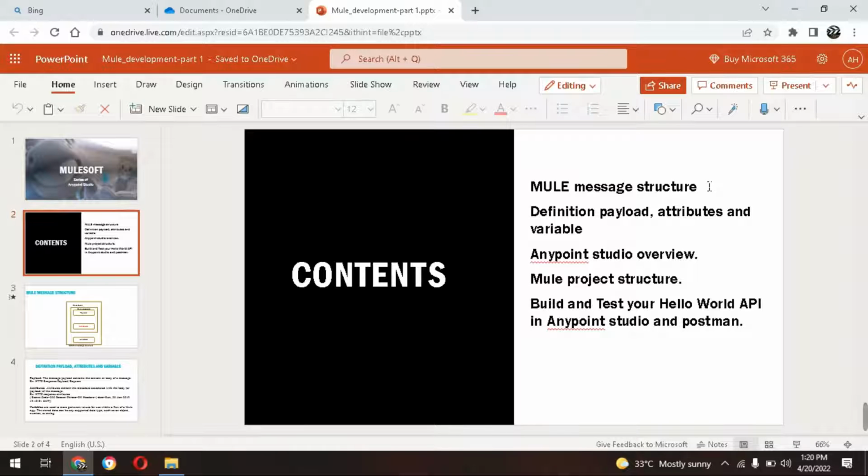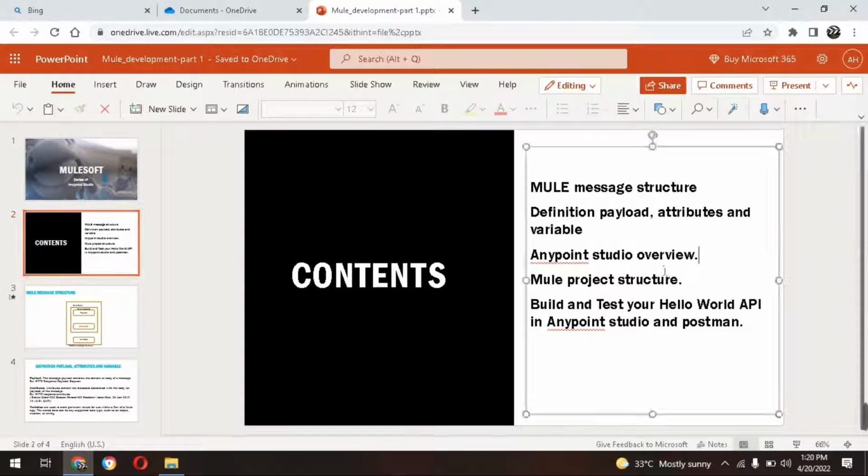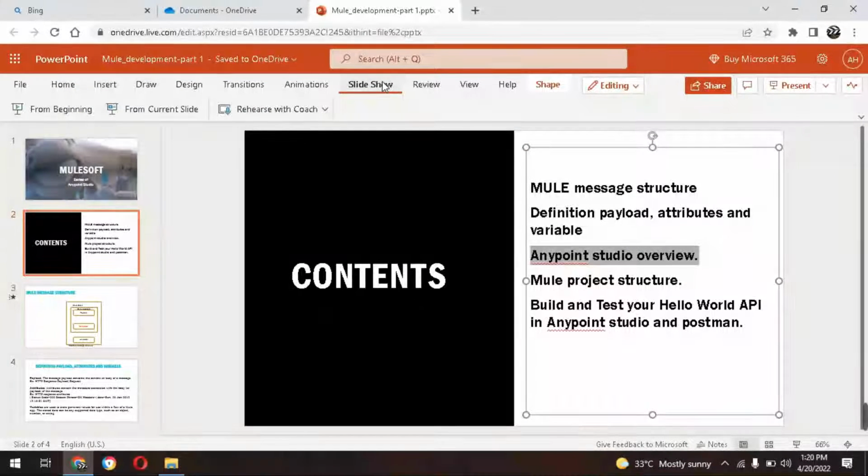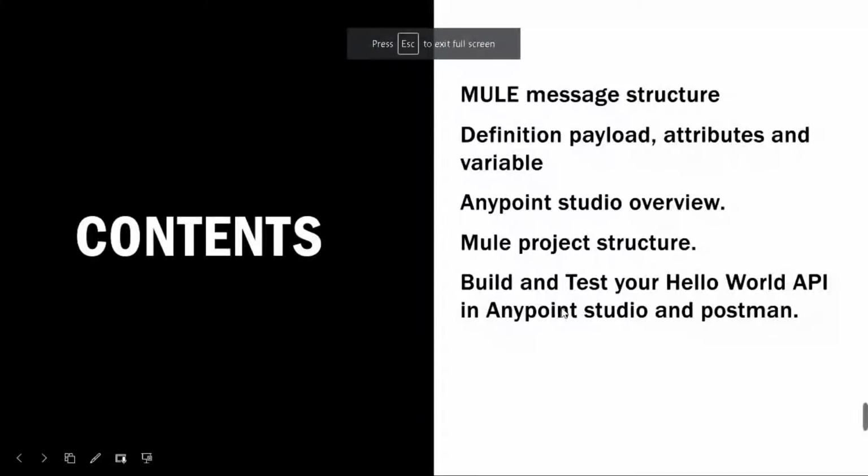and the interview also. Okay, after that we will go with the definition of payload, attributes and variables, and the Anypoint Studio overview. I explained this Anypoint Studio overview in an earlier session, while explaining the Anypoint platform overview.